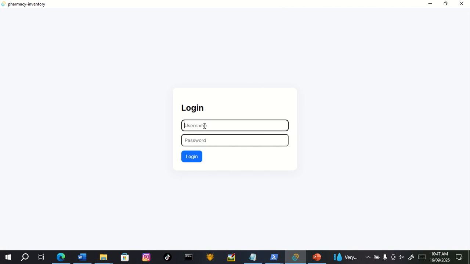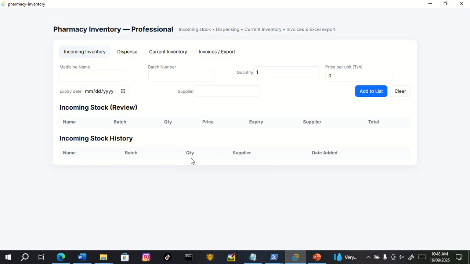I have created two separate users, which is a manager and a worker who is supposed to be entering the data. So the manager is the one who has access to enter the incoming stock, but only the worker has access to dispense. Here is the manager password. So I did put it.